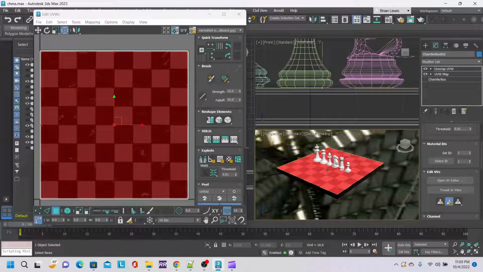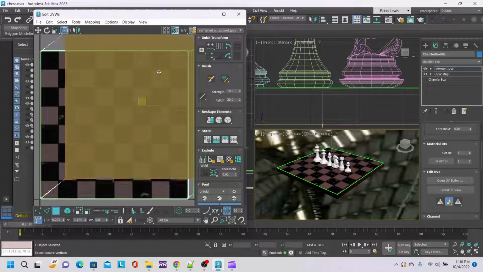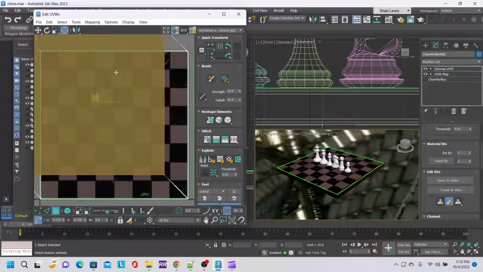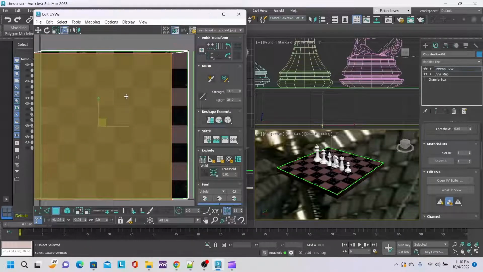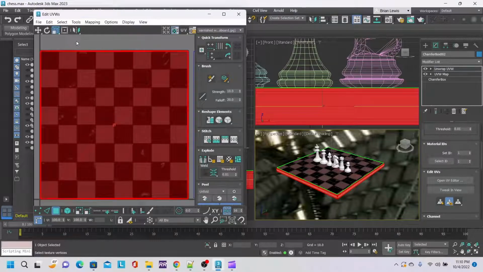Now if I select right here on the chessboard, it'll select the polygon that relates to it inside my UV editor. I can right click on it and then click break and move it independently of all the other polygons. The polygons that are remaining, if I try to move them without breaking them, you'll see that it stretches some of the other polygons around like that. So what I want to do isn't so much stretching anything.